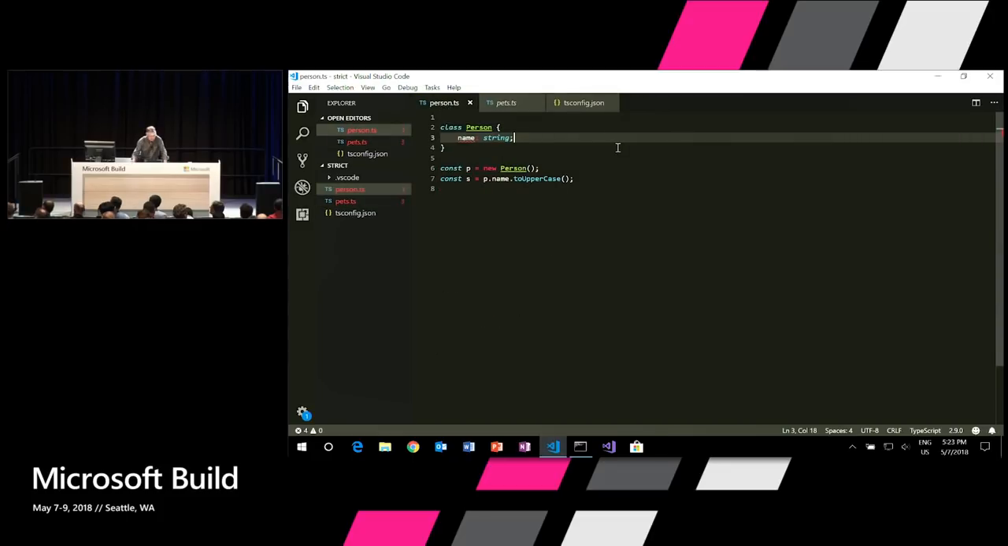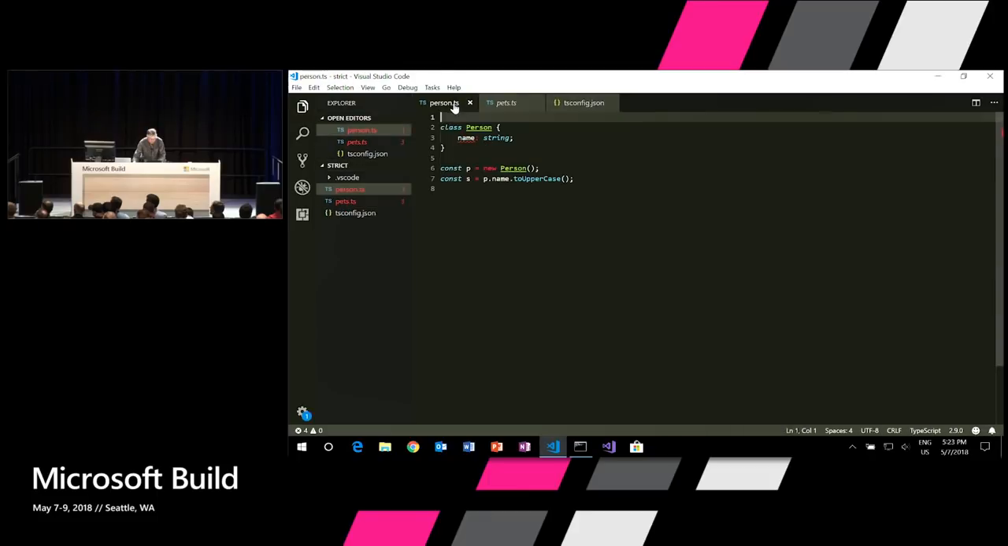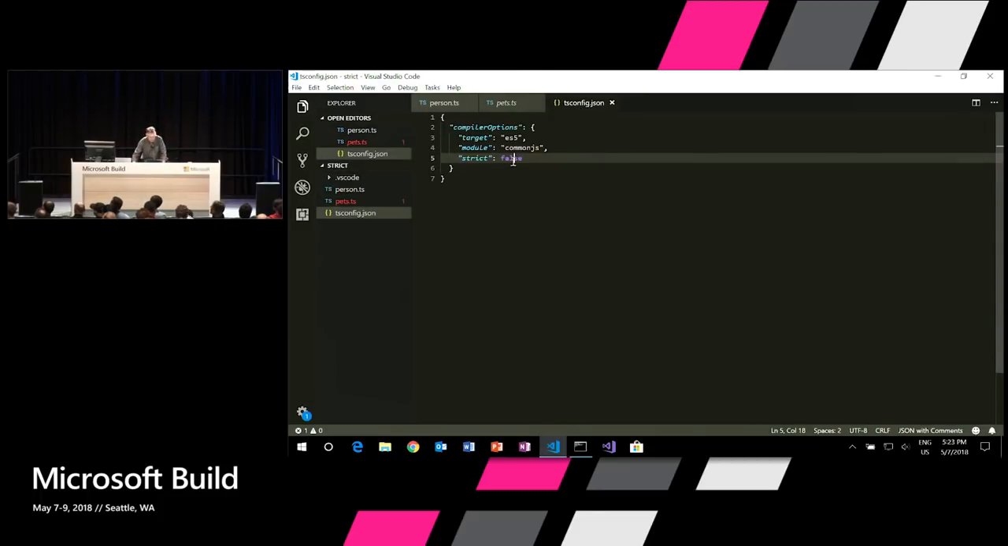Another one is strict property initialization checking. If I turn strict checks off, and let's go back to person here, you'll see that here's some code that pretty obviously is not going to work so well. Because I say I have a person that has a name property, and then I new up a person, and then I say p.name.toUpperCase, and that's going to blow up because name was never initialized, right? And a lot of people asked us, can you please check that I've initialized my properties? And that's what strict property initialization does.